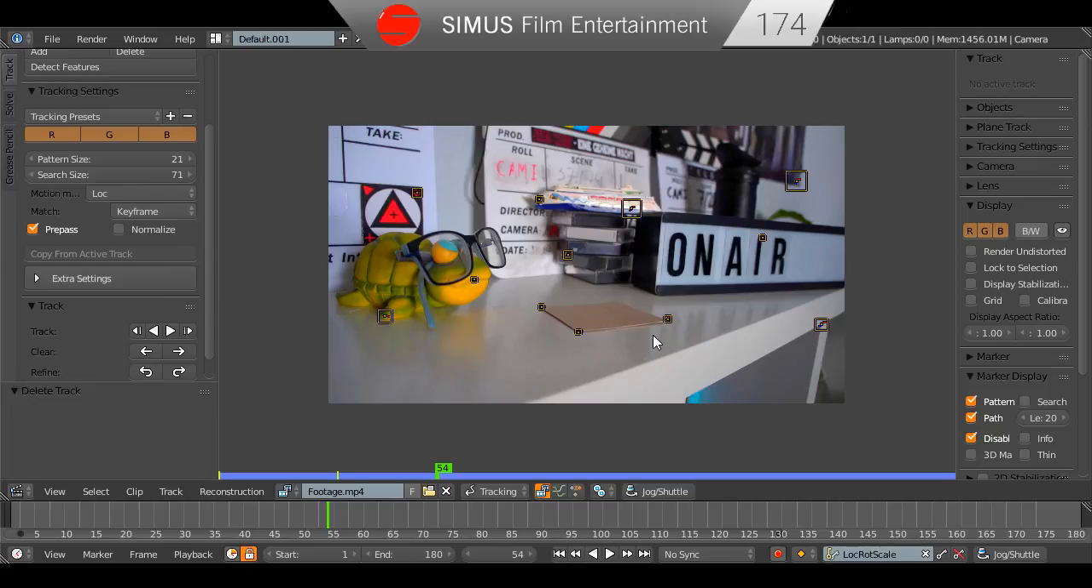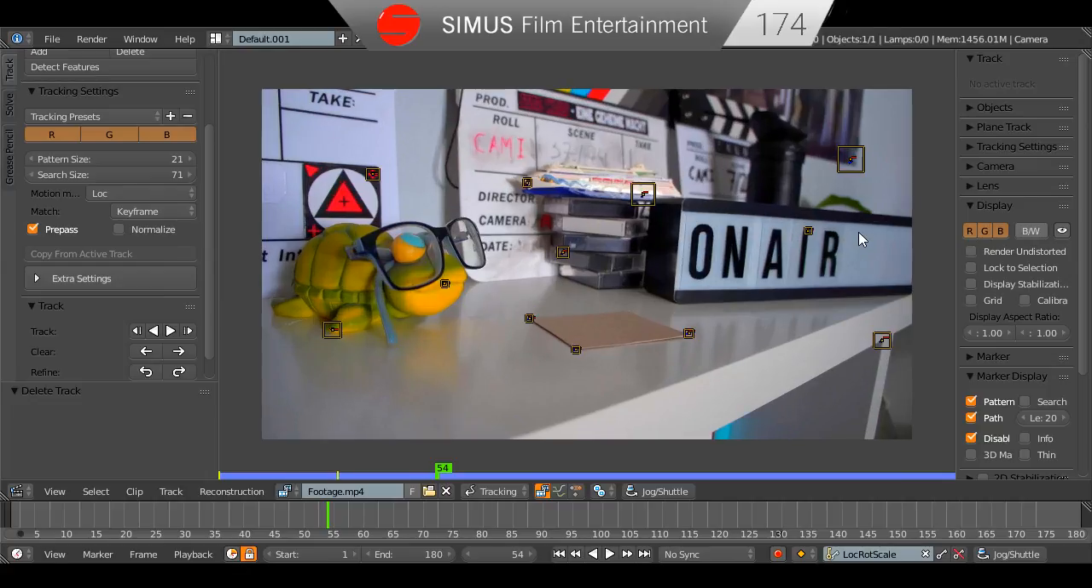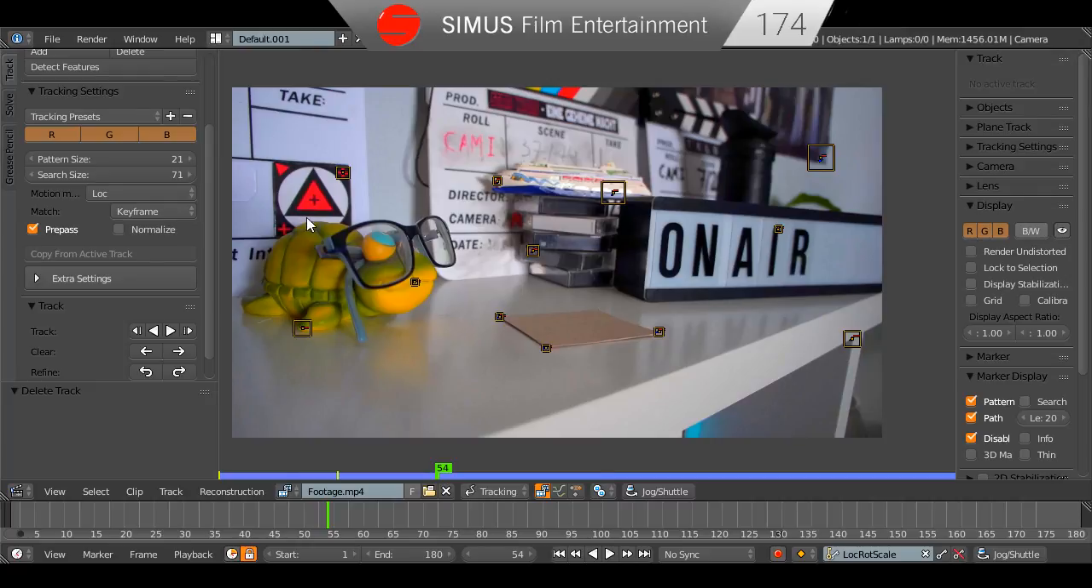I think we'll leave this there. So yeah, we've tracked the footage. Hooray! What are we going to do now? You need to set your camera. So on the side here, there is the camera thing. You can hide and unhide this panel by pressing the N key on your keyboard.